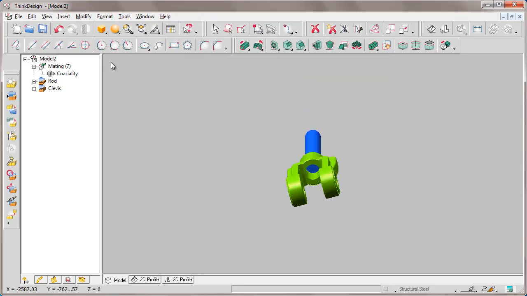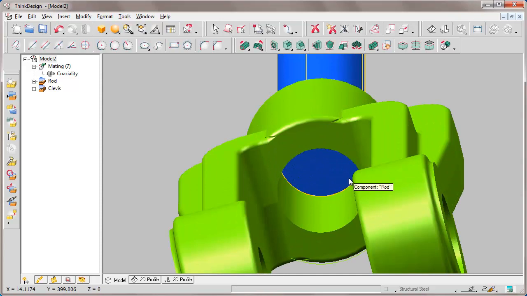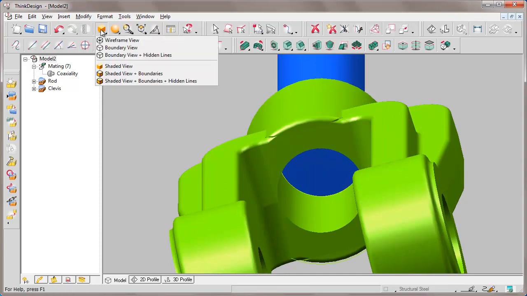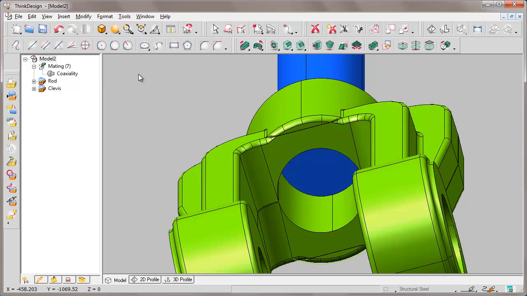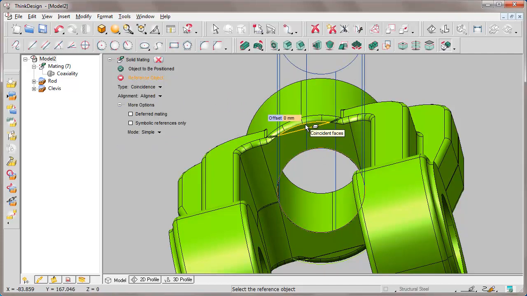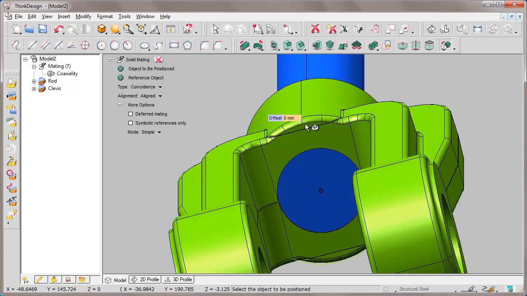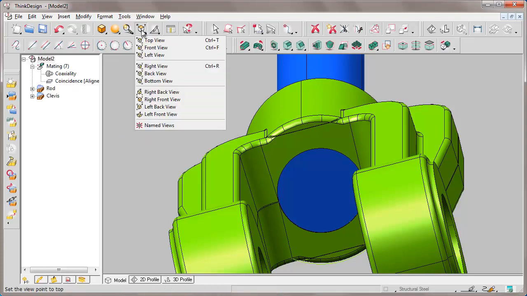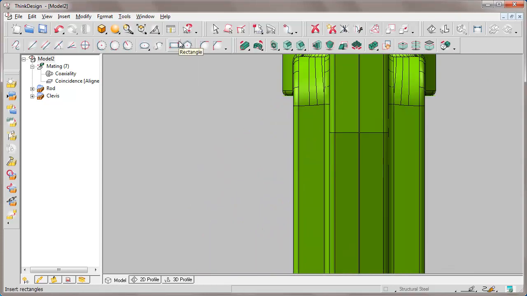We set visualization to shaded view plus boundaries to see better the bottom faces. Then, again, we apply the solid mating command, select the bottom face of the rod, and a plane face of clevice. In the preview, the rod will be oriented in the opposite direction. For coincidence, we must also consider the vectors perpendicular to the faces involved. Alignment was set to anti-align, while with align, the rod is in the desired direction. OK. Fit view to see better our object.